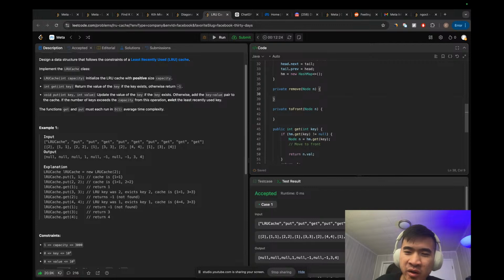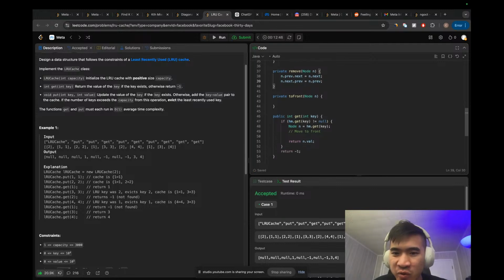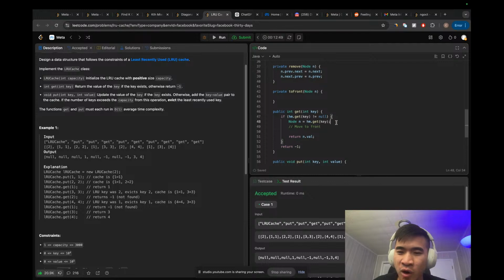And for removing, it's very simple. We just need to have the n.prev's next pointer be whatever n.next is, and then set basically n.next.prev to be whatever n.prev is. So that's basically our remove function. So before remove and move to front, I just need to remove n and then call toFront(n), and then return n.val.